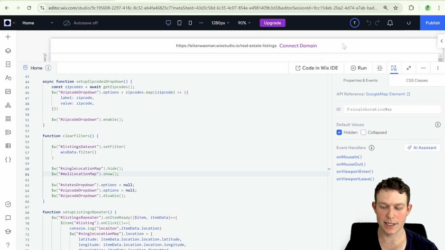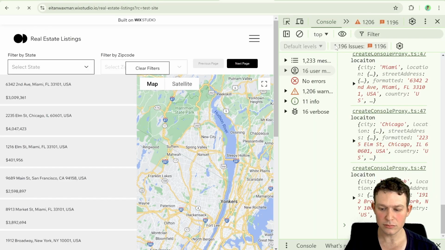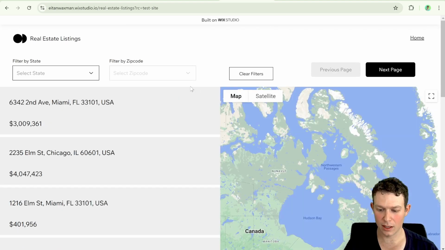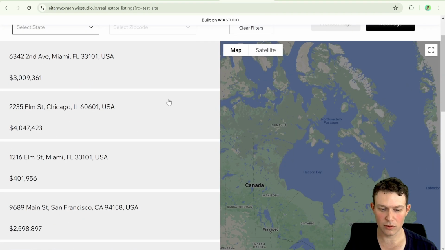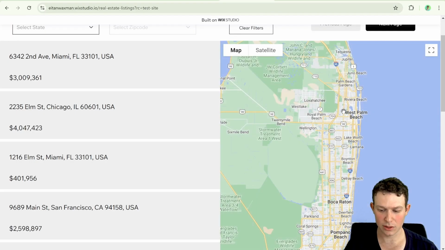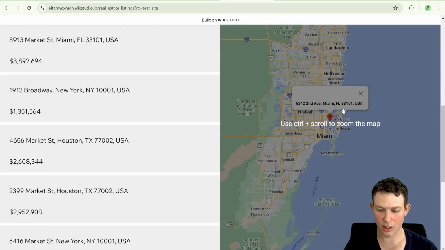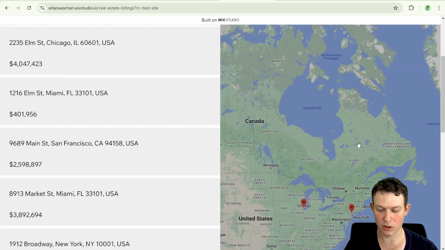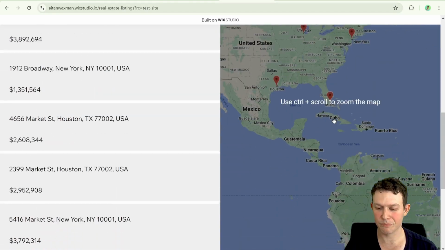And if we just go ahead and test that out, I think we can close this for now. I think we're good. And okay, so here we have all of our locations. Select one. And yeah, so we're in Miami. And then if I click clear filters, then we go back to the multi-location map.